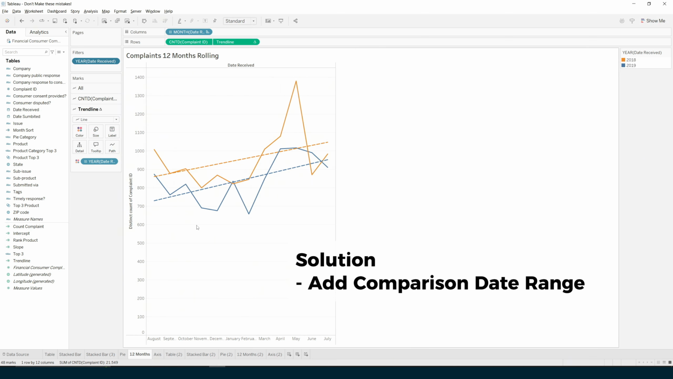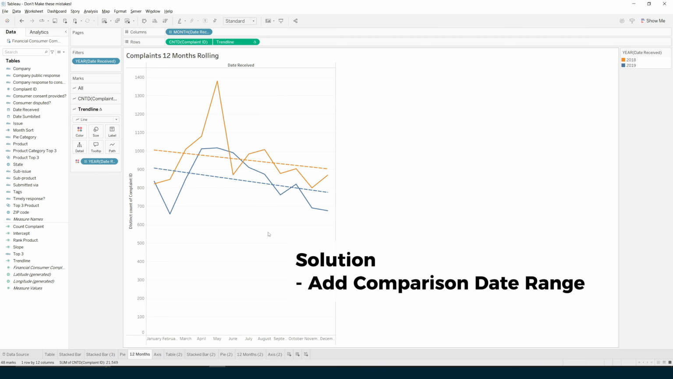In this example, we added another year to our line chart. We can easily identify the same seasonality, and the number of complaints in general is lower than last year.